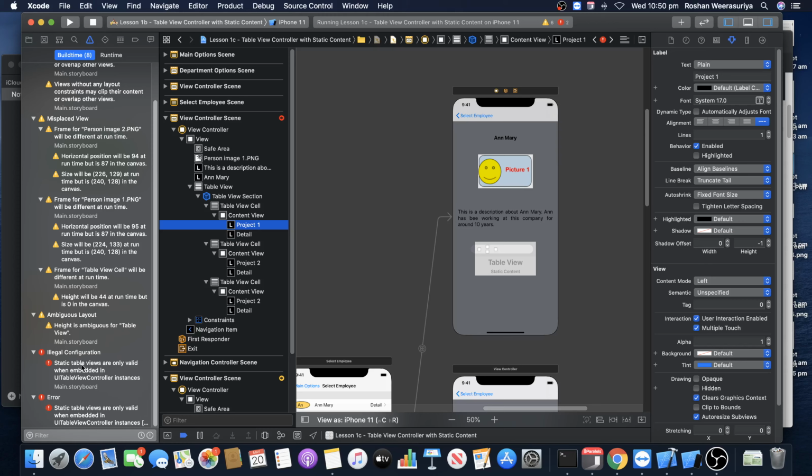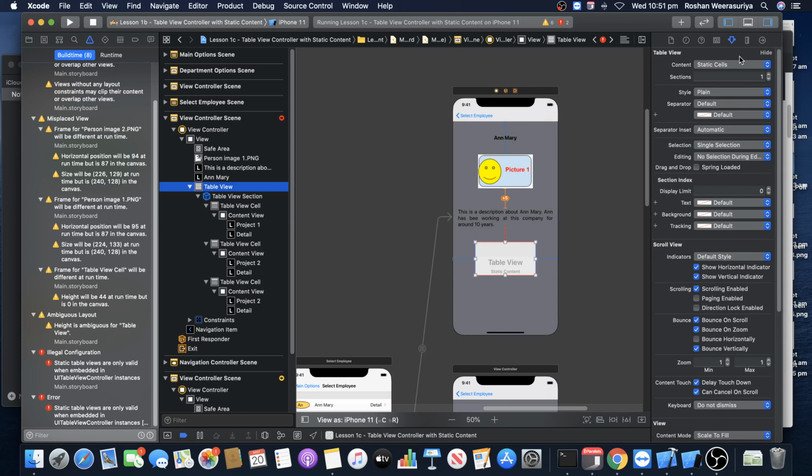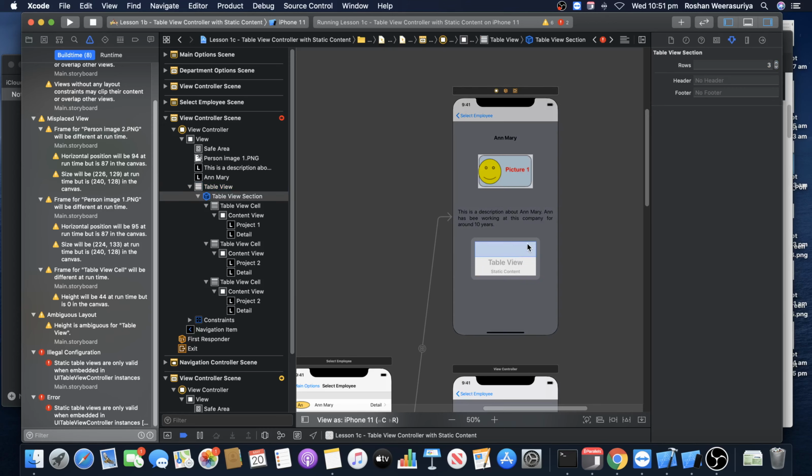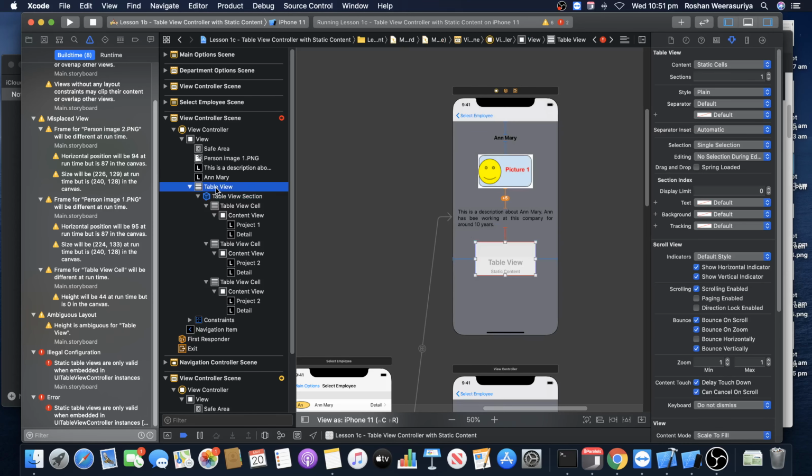It says static table views are only valid when embedded in UITableViewController instances. Read it once again. It says illegal configuration, static table views, because I have a static table view. Look at the property, static. But it says static table views are only valid when embedded in a UITableViewController. That means in Objective-C, if you want a static table view, it has to be inside a UITableViewController. So now this table view is not inside a UITableViewController. This table view is in a view controller.